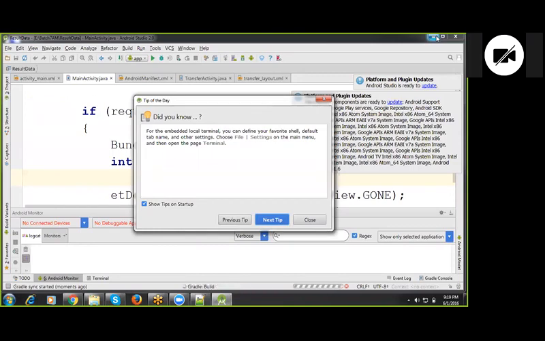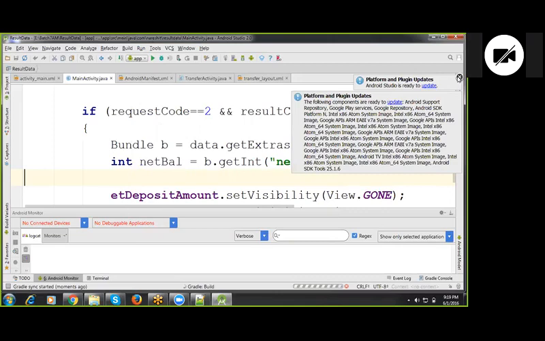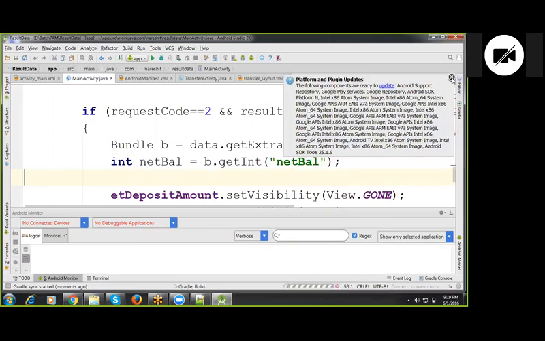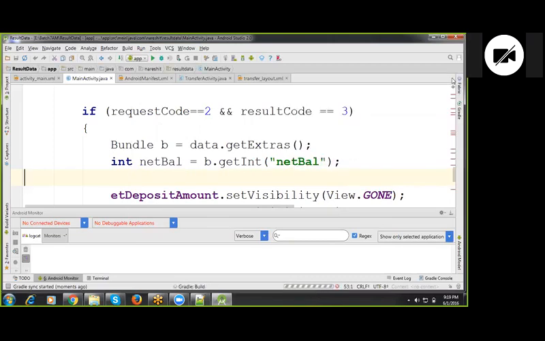Okay. See, yes. Sir, one topic is remaining from the last session: pending intent, right? The pending intent concept I explained in the broadcast receiver concept. Okay.